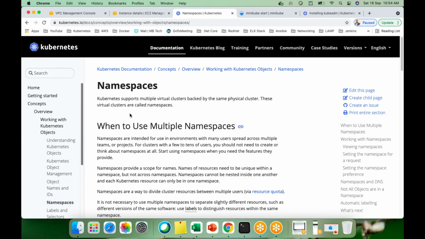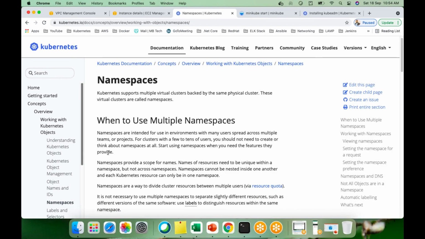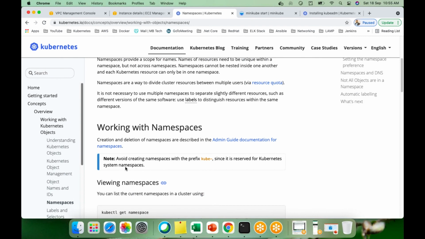So here, what does a namespace do? Namespaces are intended for use in environments with many users spread across multiple teams or projects. They have just explained what happens. A namespace provides a scope for names. Resource names need to be unique within a namespace. So whatever namespace you create, all the objects you create there should be unique. Namespaces are a way to divide cluster resources between multiple users. We'll discuss more on this later.